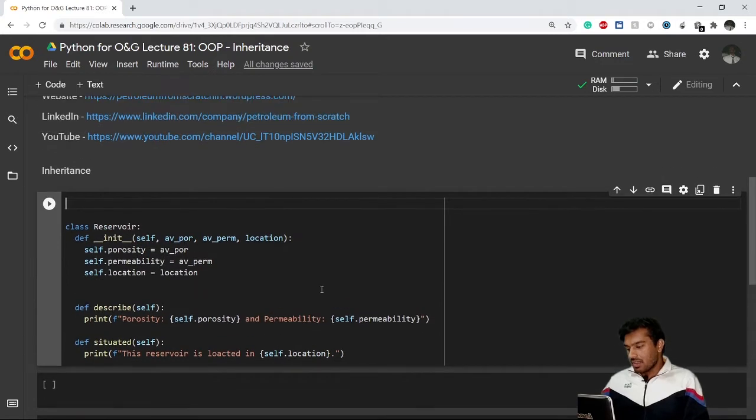What I have done here is I have already created a class Reservoir which takes the average porosity, average permeability, and the location of the reservoir, and these are the instance variables I have described. There are two methods: the describe method, which gives me porosity and permeability, and another method, situated. This tells me the location, that is, the reservoir is located in that specific location.